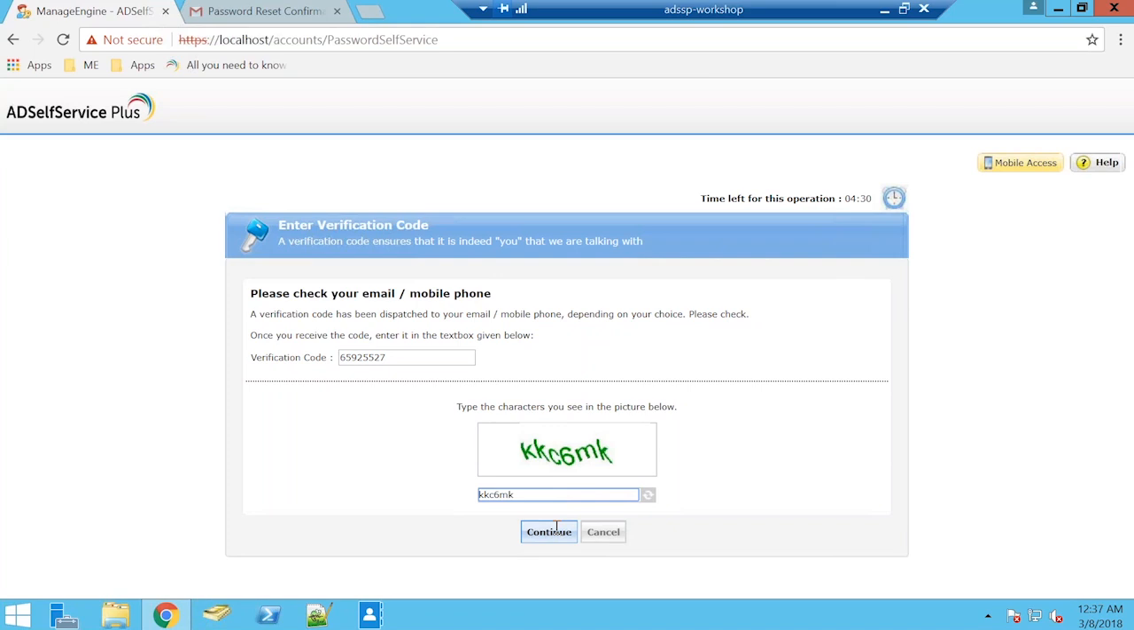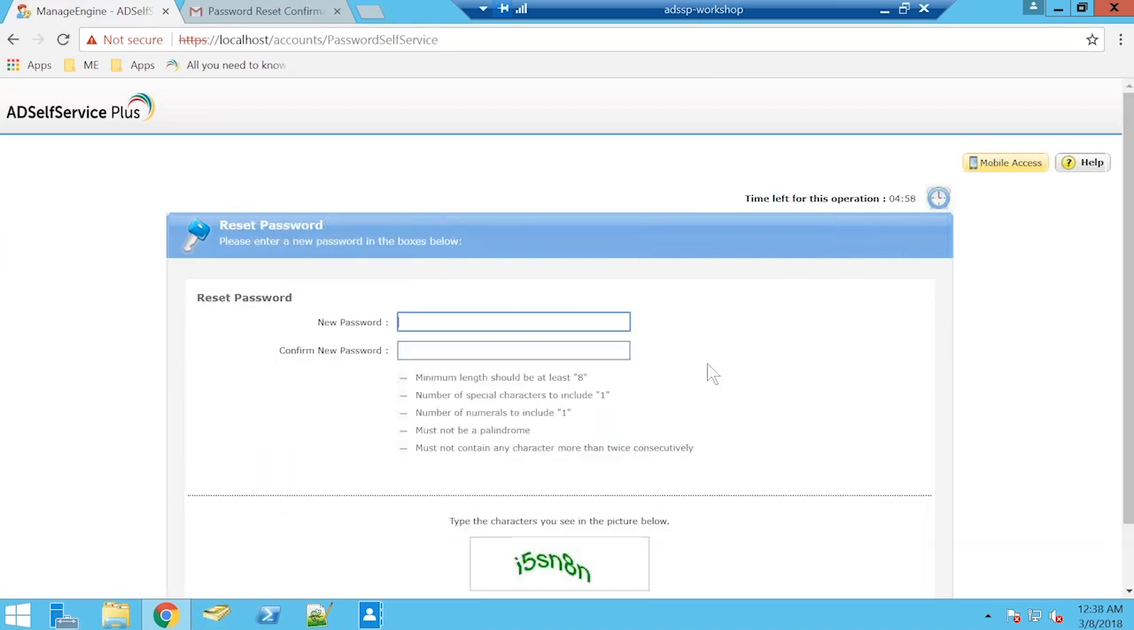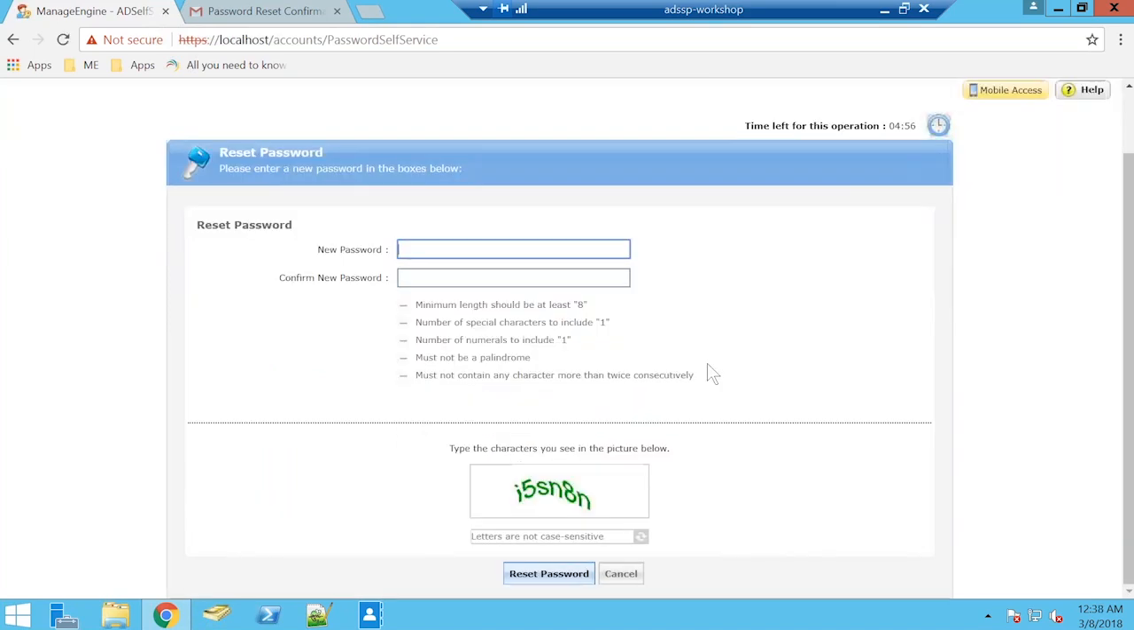I have entered the captcha and yes, I am redirected to the password reset page. A simple two-step process yet secure. And when I'm talking about multi-factor authenticators, it starts right from the basic security question answers, moving all the way up to verification code via email and SMS, RSA SecurID, Duo Security, Google Authenticator, and there are quite a few options for multi-factor authentication.